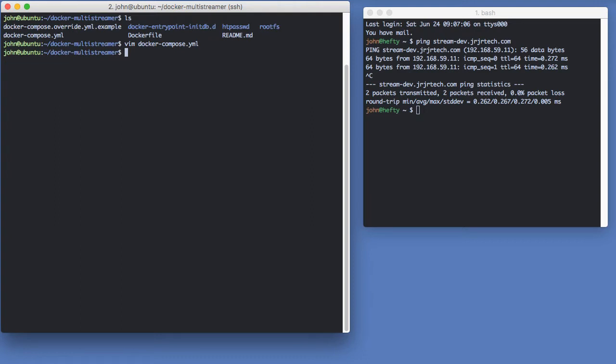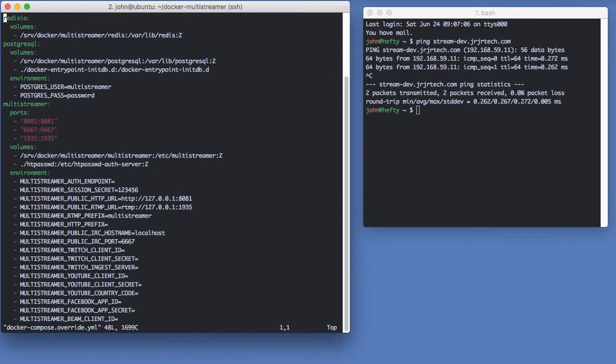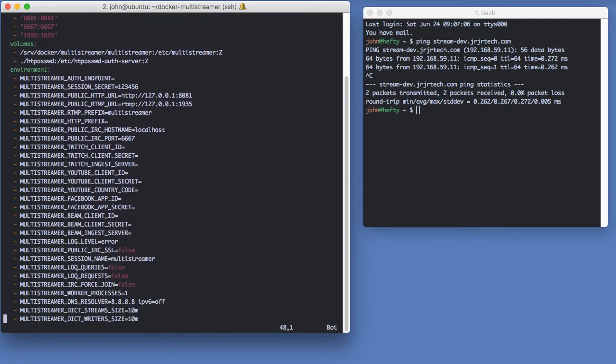To customize it for your environment, the first thing you're going to have to do, and even if you don't plan on doing a lot of customization, you're going to have to do this, is copy the example override file to docker-compose.override.yml. What this does is when you run docker-compose up, it'll read in everything from this override file. Here's where you can specify where you want to store your volumes for your permanent data. You can specify what ports you want to listen on. You can specify config items for Multistreamer down here.